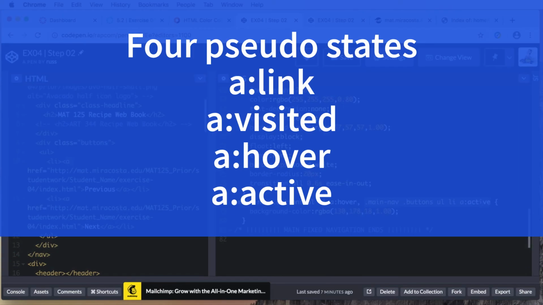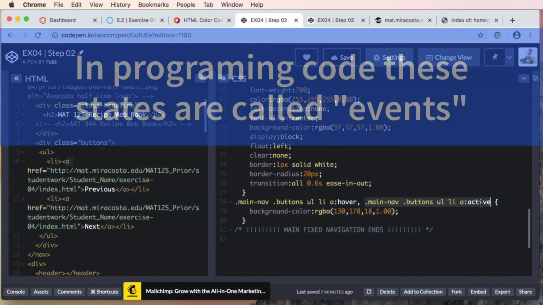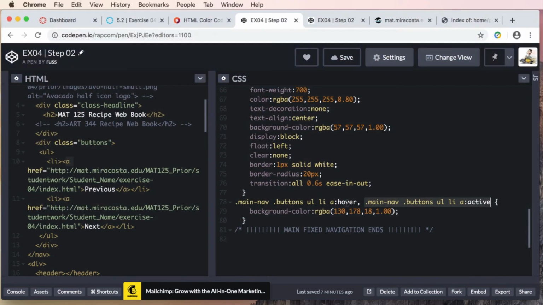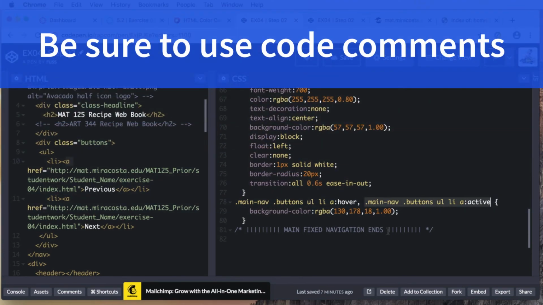So you have four states. You have the link itself. You have the link after it's been visited. You have the link when you're hovering over it, and you have the link while you're actually clicking on it. So in programming, they would call these events that happen. So all we're going to do when we're hovering, or even when we're in the active click state, is we're going to change the background color. And then, of course, I added a comment just to let us know that our main fixed navigation ends.